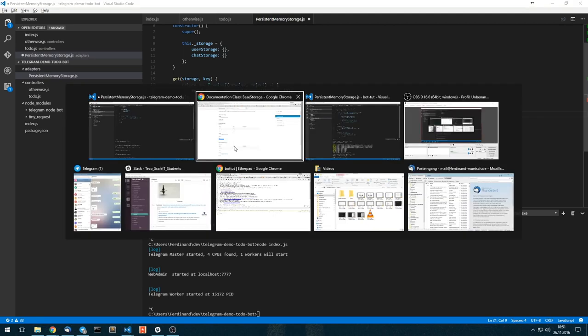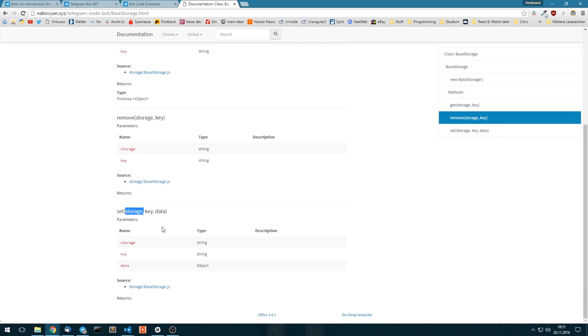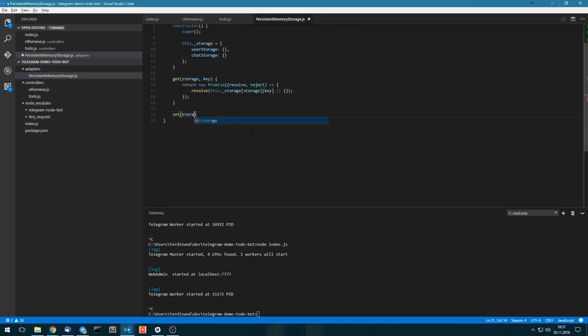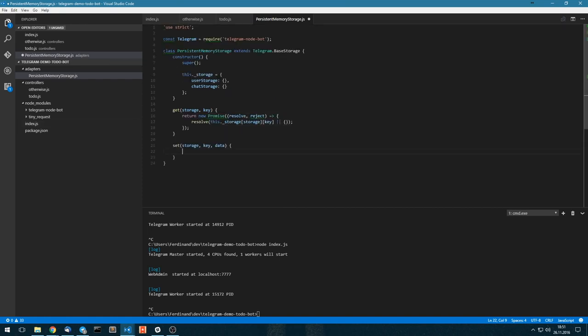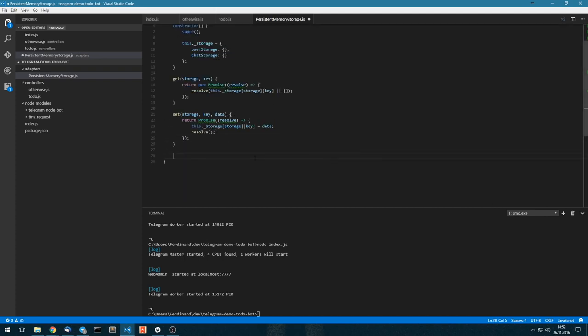Now we need to implement the set part. It takes three parameters. Again, the storage, either chat storage or user storage, the key and the data to be set. So storage, key, and data. In this case, we just add another item to our in-memory storage object. So we need to return a promise. Resolve, reject. Actually we don't reject anything, so we can leave reject out here. We only resolve, always. So resolve, and we're saying this.storage from the respective storage here, and key, and set this to data. And then resolve the whole thing. This should be pretty straightforward. Nothing special here. We're just setting data to an object.